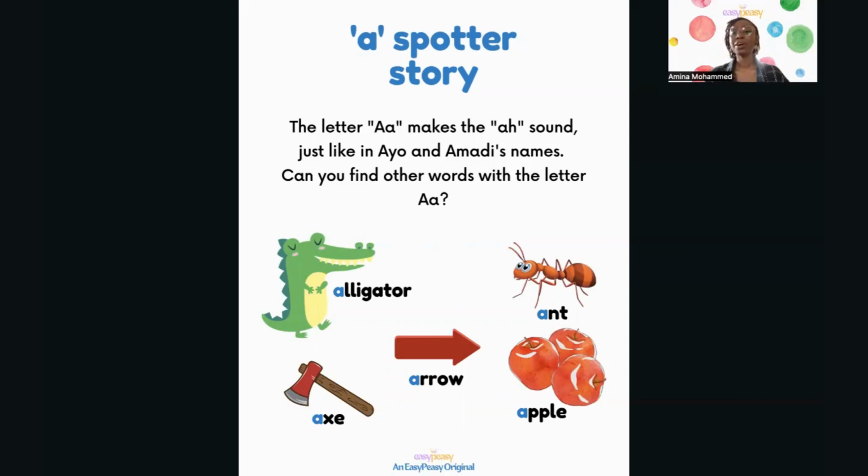So let's think about some other words that might begin with the letter A and make the sound ah. Let's take a look at some words that begin with the letter A and make the sound ah. Can you also make the sound with me? Ah. So here we have Amadi the alligator, and here we have Ayo the ant.